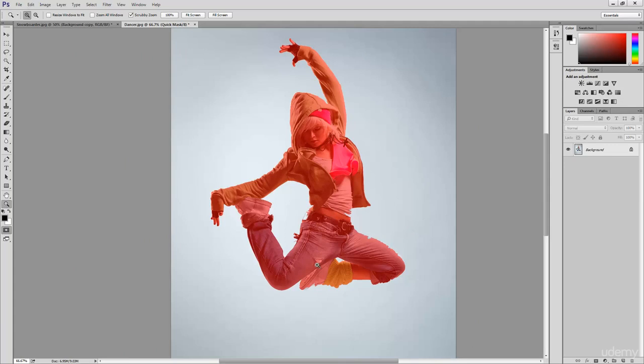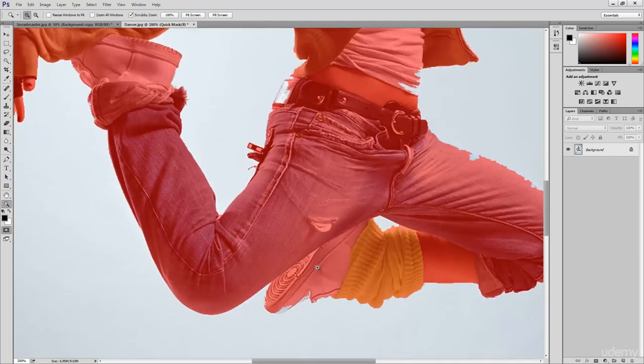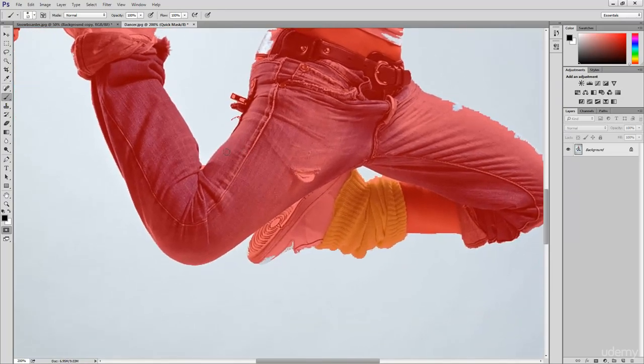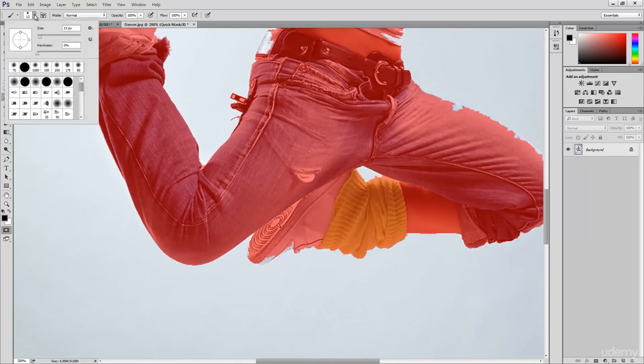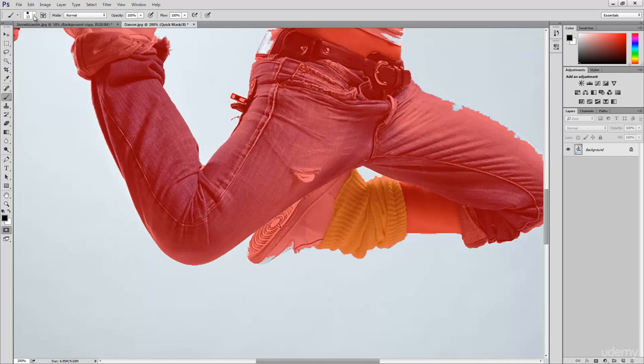I'll go over to my Tools panel and get the Brush tool. I'm going to use this brush to help refine my selection. So I'll go up in the tool options and make sure my brush is at 100% hardness to match the hardness of my current selection. Then I'll make sure that my brush color is set to black.